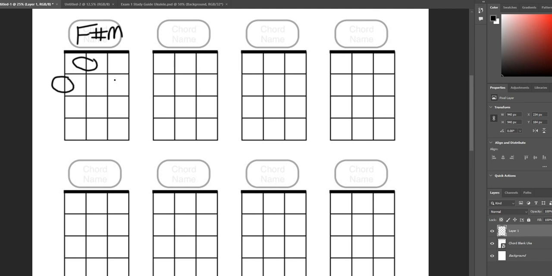Trying to do my best to draw a circle here with the digital stylus. And then you write the fingering. Okay. 1, 2, 3. Okay, and that's F sharp minor.